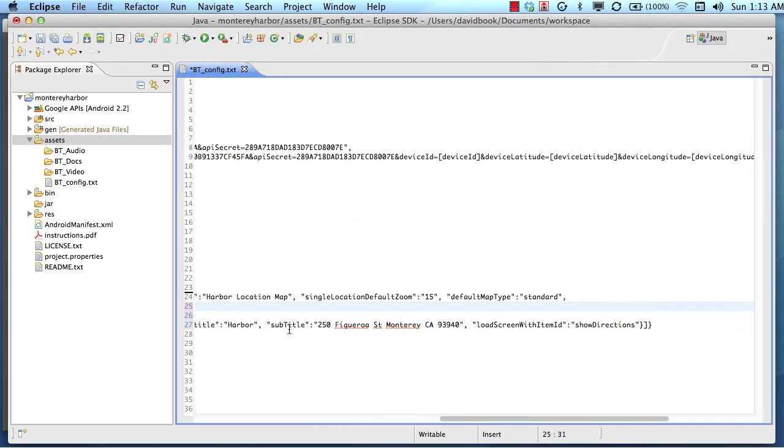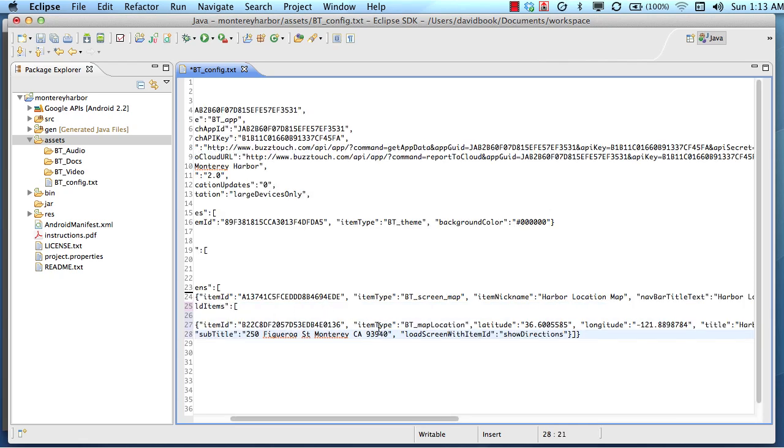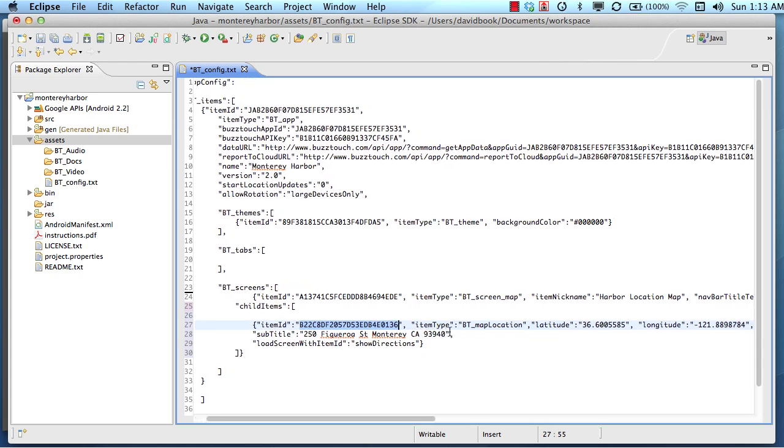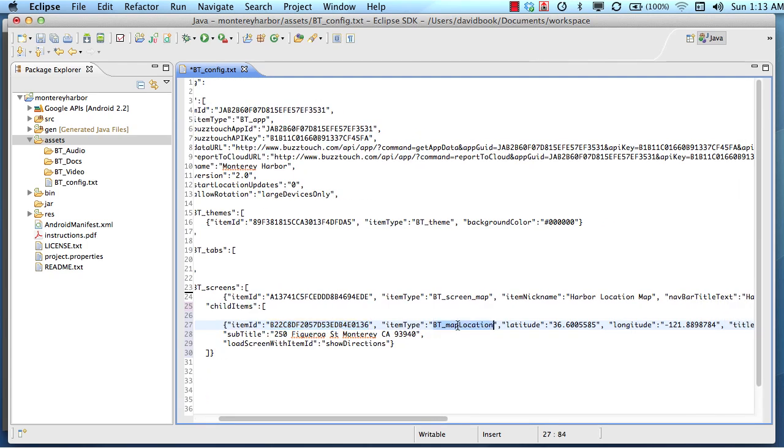And at the end of this data, I'm just going to make some white space here for us so we can see it. And at the end of this data, we have another square bracket which is the closing square bracket for these child items. So the child items are part of this screen, and they describe the individual map locations on our map. So in this case, there's only one map location.